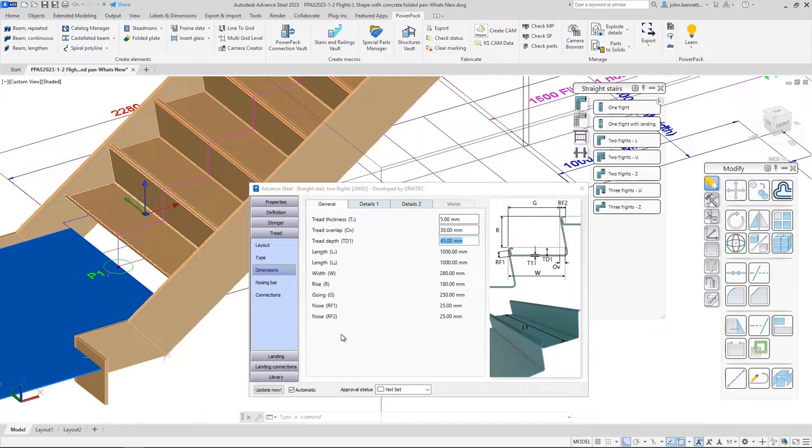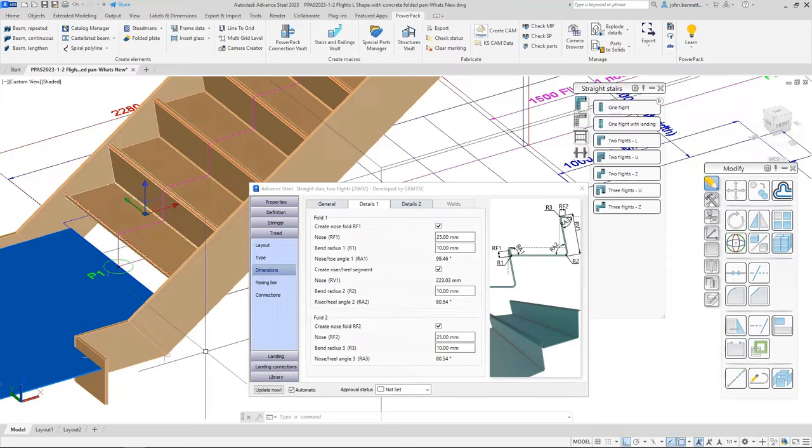Some of those you'll be familiar with, rise and going for the basic setting out of the stair. Others not so familiar with, like RF1 and RF2, and we'll talk through those as we go through the corresponding details tabs. If I change to details tab 1, you can see there's a series of checkbox and active fields. If I uncheck these, you'll see various elements disappear within the tread form itself. So these are controlling the various fold elements that you see at the front and rear of the tread arrangement. So there we've turned off the front and the rear elements, and we're just left with a flat plate.